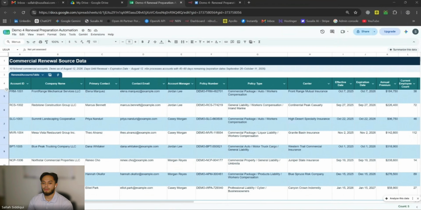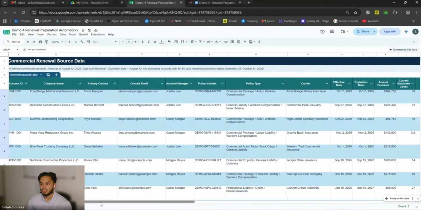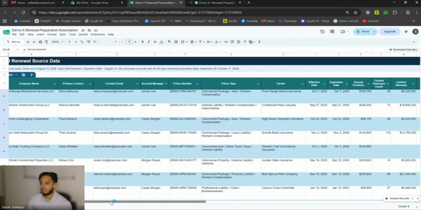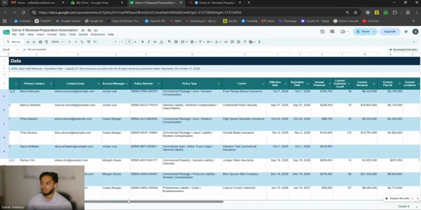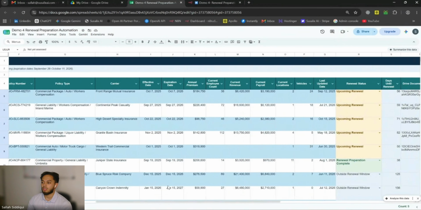For this example, I built a fictional data set in a spreadsheet, but in a real setup, this would be connected directly to your agency's AMS, CRM, database, or whatever system you're using to keep track of client information. But for this example, we're going to be using the spreadsheet. So for this spreadsheet, we have client information such as the company names, the account managers in charge, the policy numbers, policy types, along with the effective dates and expiration dates.